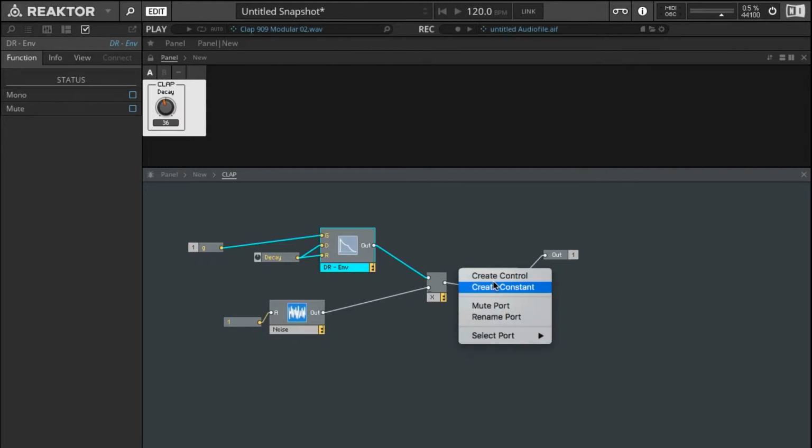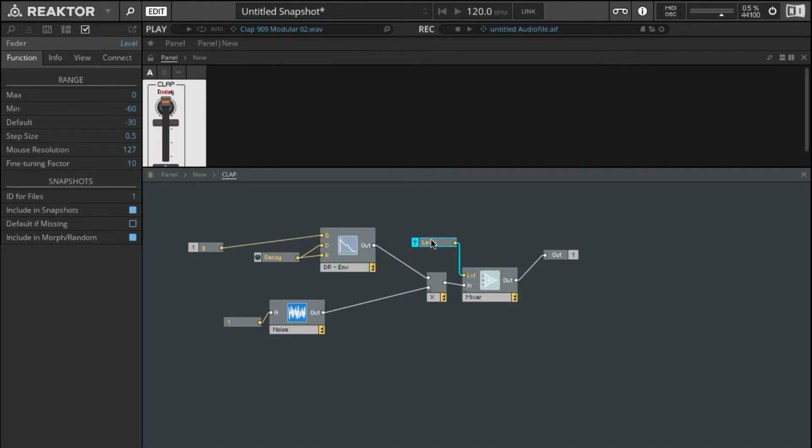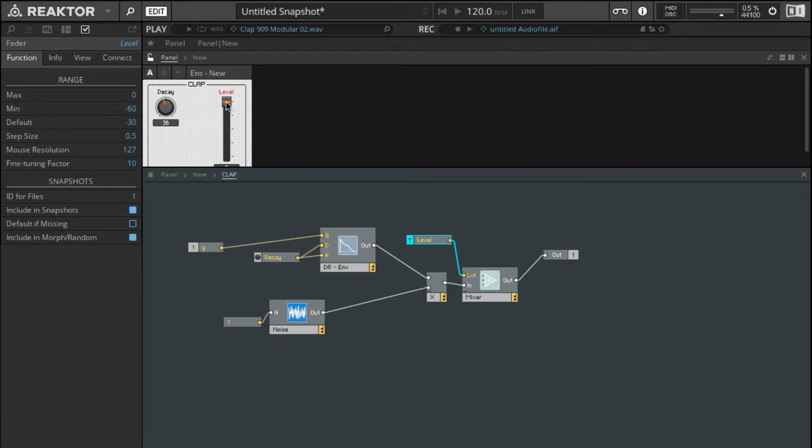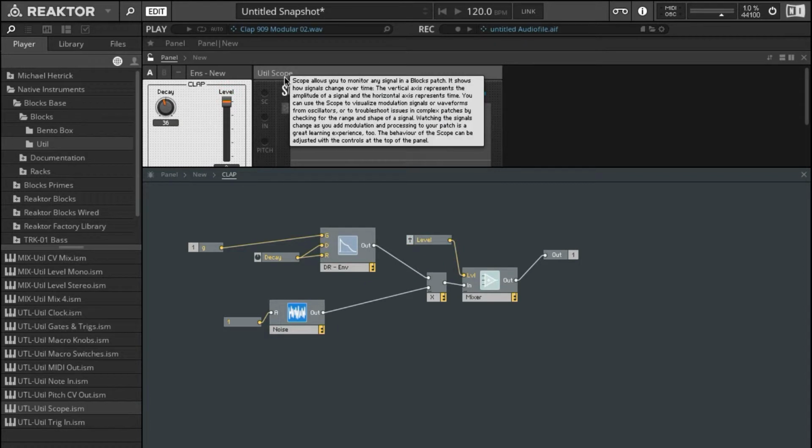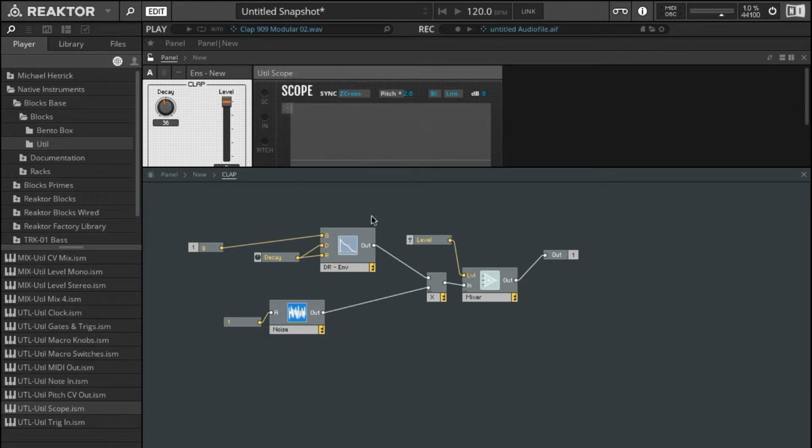And I'll make a control for this. And over here. Okay. Good enough. I'm going to do something else which I think will be helpful later. In the block section of the Native Instruments blocks, under utility, there's a scope which we can use to visualize what we're doing, which I think is really helpful.